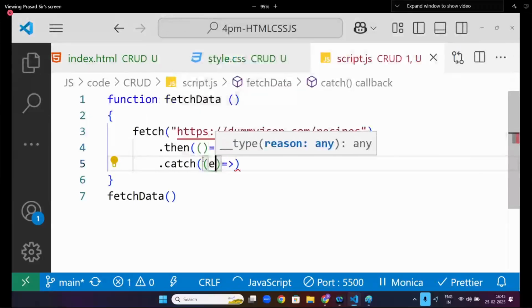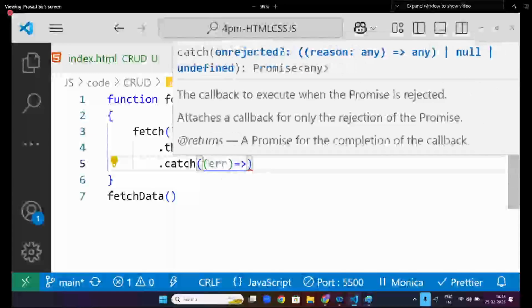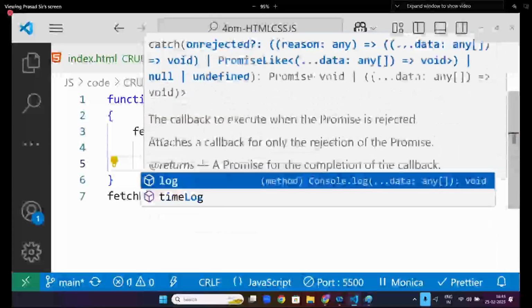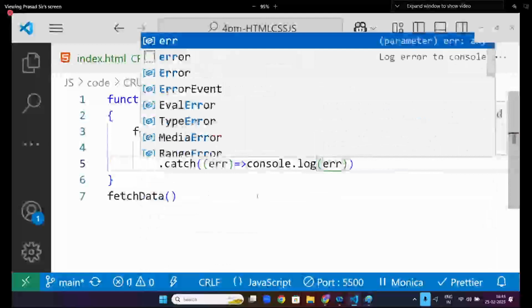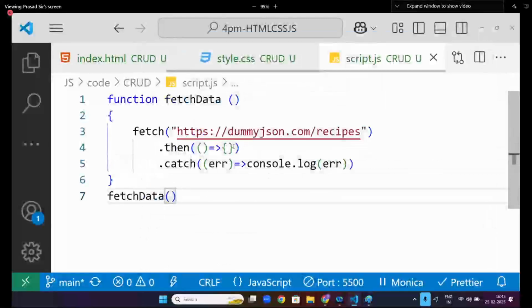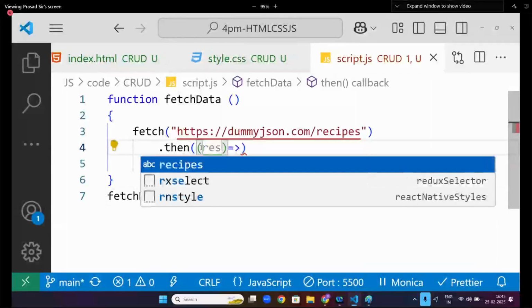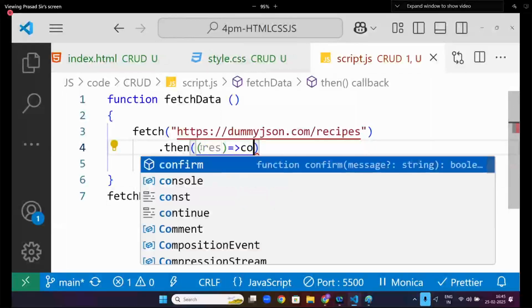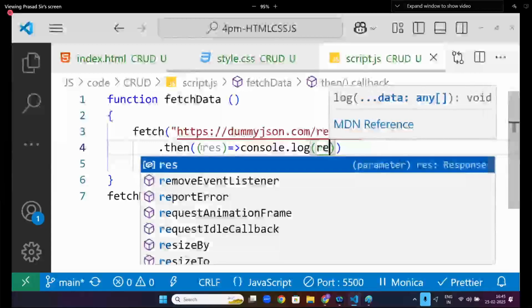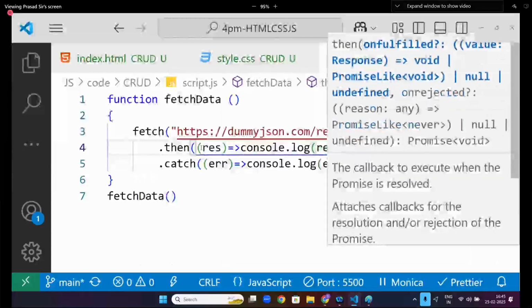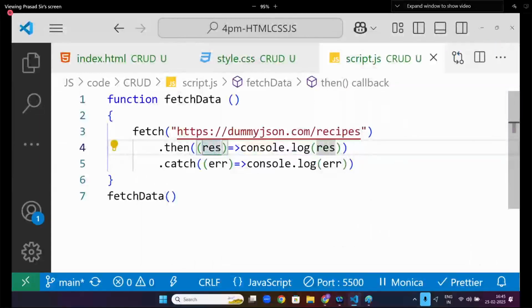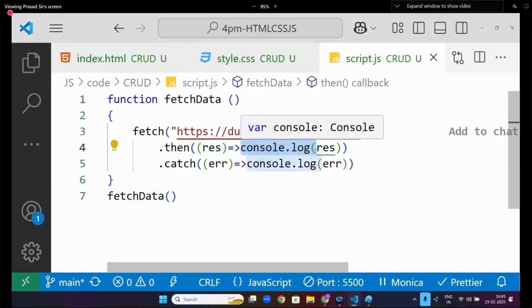What is the parameter it will take? If it is a catch, it will take one error, sir, and it will print. There is no rule that it has to be named error; you can put any name. Now then will get one value called response, and I'm printing my response. Console.log response. Sir, do I get the direct JSON? You know that, na? That response you have to convert to JSON. So how do you convert the response into JSON, sir?